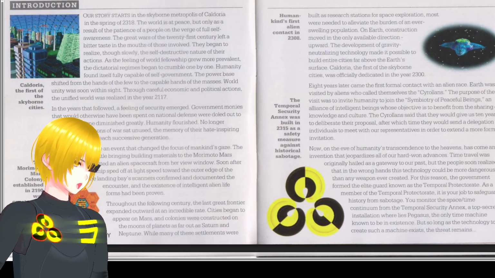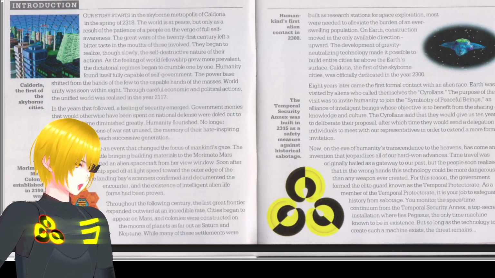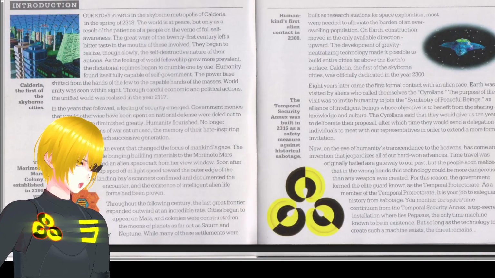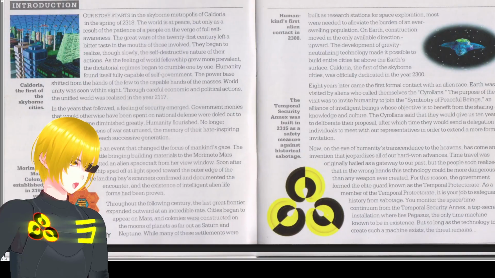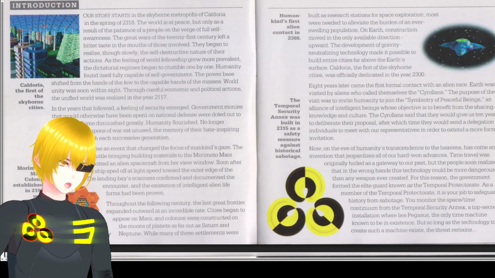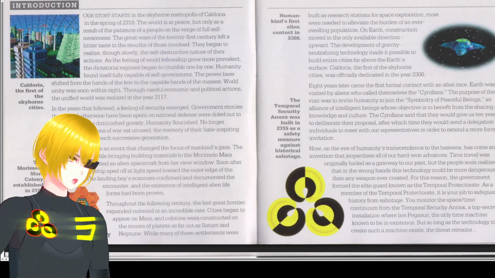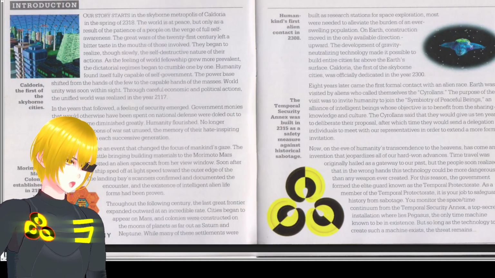For this reason, the government formed the elite guard known as the Temporal Protectorate. As a member of the Temporal Protectorate, it is your job to safeguard history from sabotage. You monitor the space-time continuum from the Temporal Security Annex, a top-secret installation where lies the Pegasus, the only time machine known to be in existence. But so long as the technology to create such a machine exists, the threat remains.